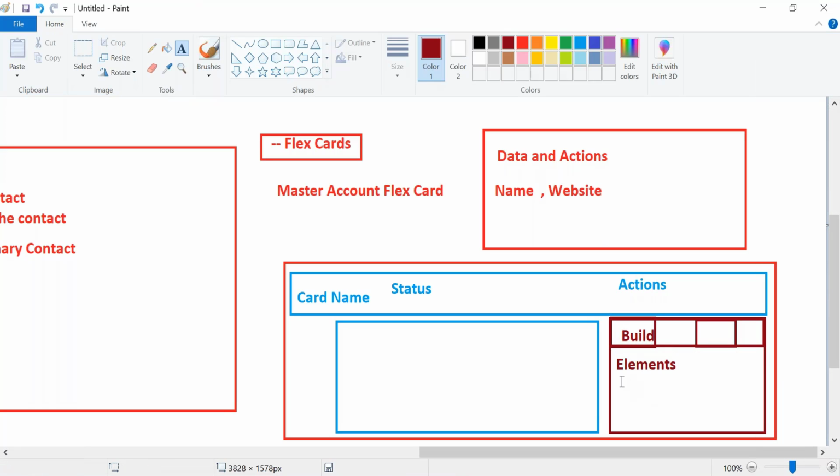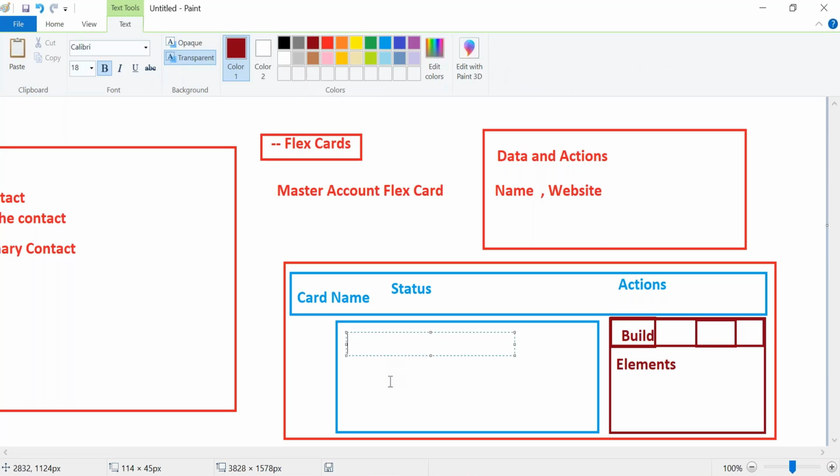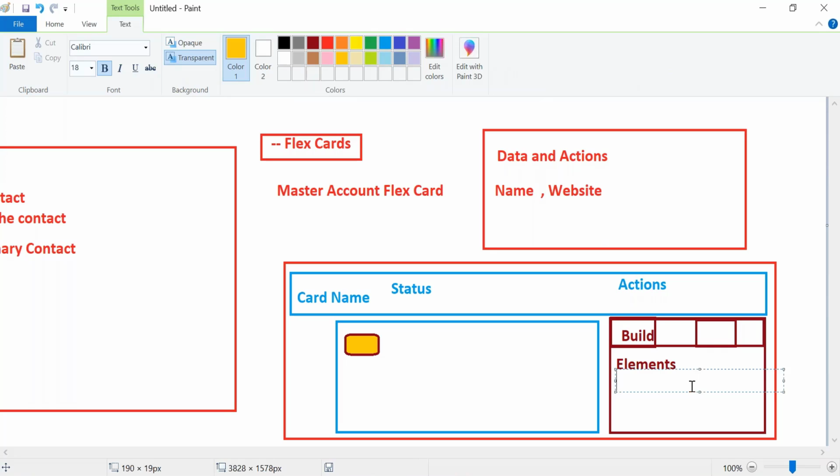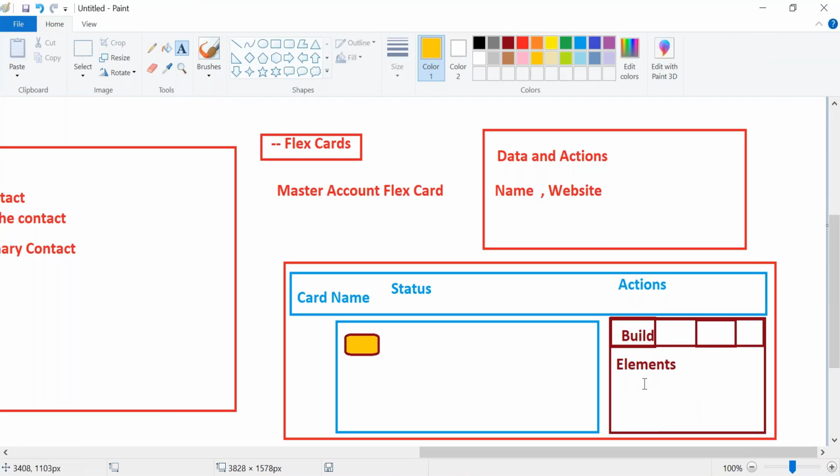Okay, if I want to display an image here in the card, some logo or image, how can we display the image here? For that, there is an element. There are so many different types of elements like image element, chart element, action if I want to add an action, or if I want to add data. So under the build panel, we have elements.